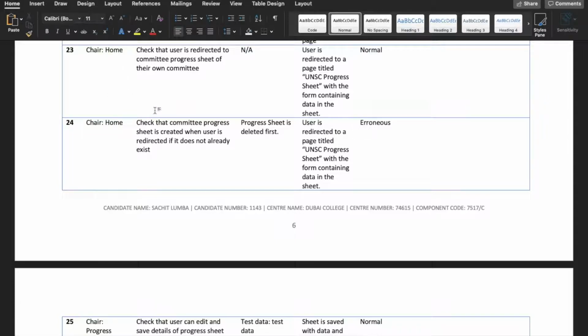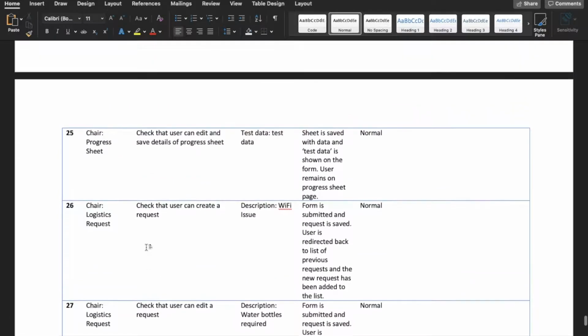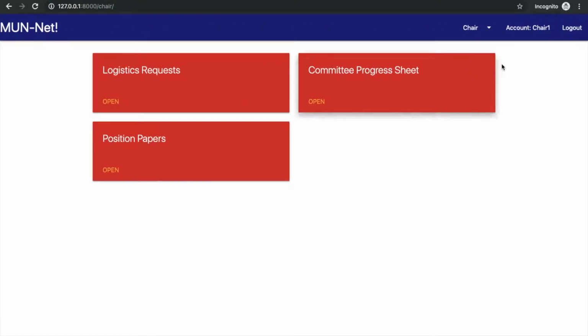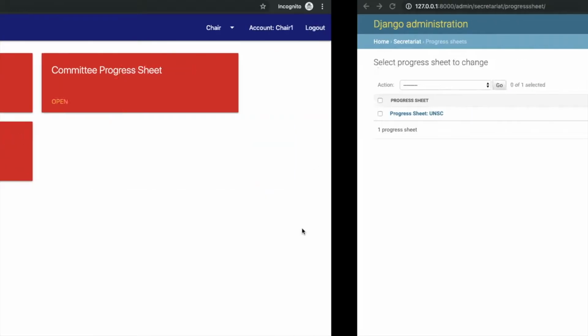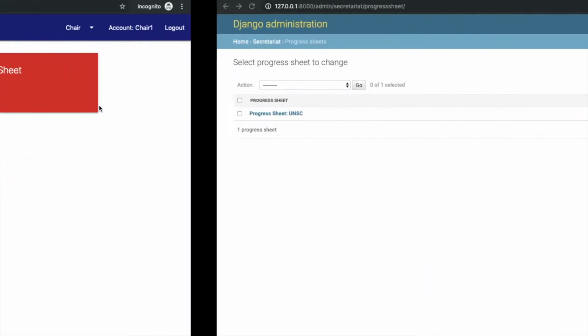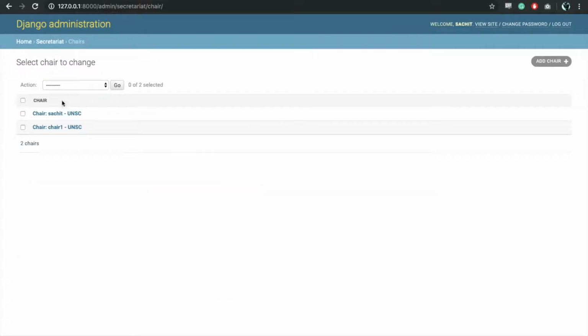Next, we will take a look at test number 23 to 30, which all revolve around chair users. To begin with this, we are already logged in as the account chair1 and are at the home page. Our first test is to check that the chair user is redirected to the committee progress sheet of their own committee. So as we can see, there is a progress sheet for the committee UNSC, and as a chair user, chair 1 is allocated to the committee UNSC.